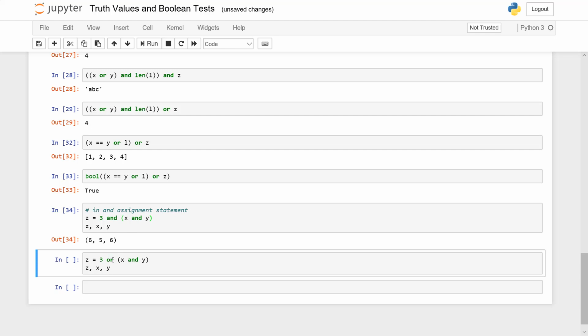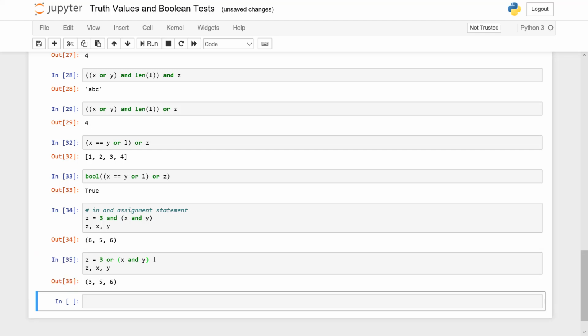If we replace that with an or, then 3 is clearly true. And as soon as you get to the or, the expression short circuits, and so we should assign the value of 3 to z, which is in fact what we see here.